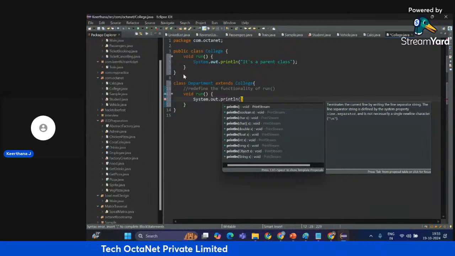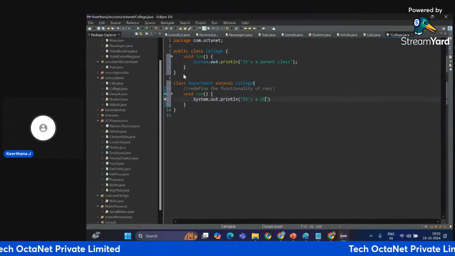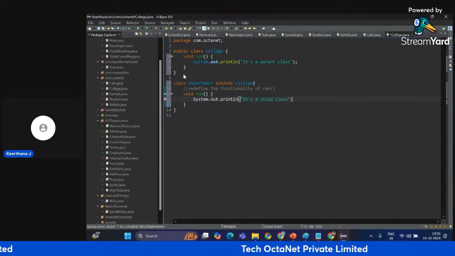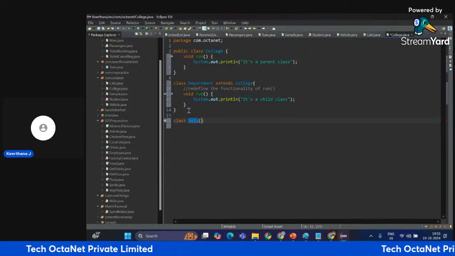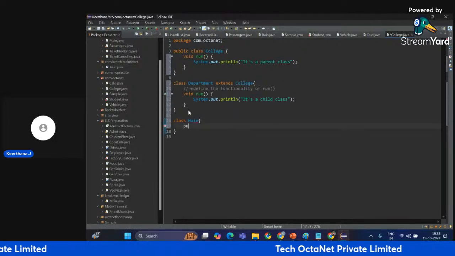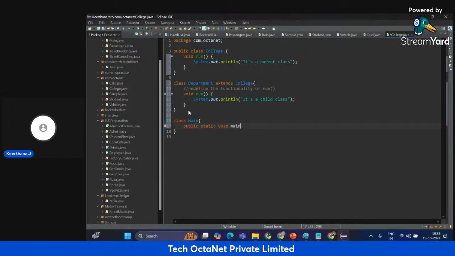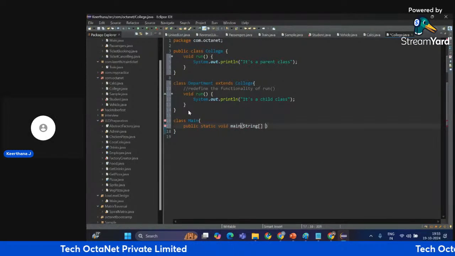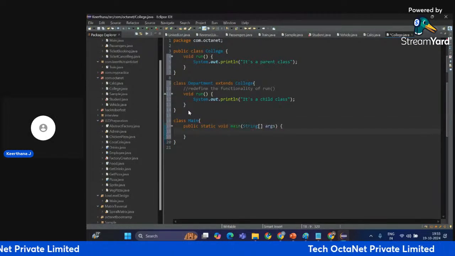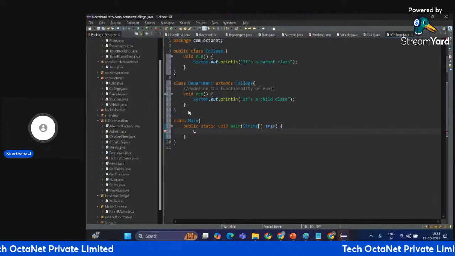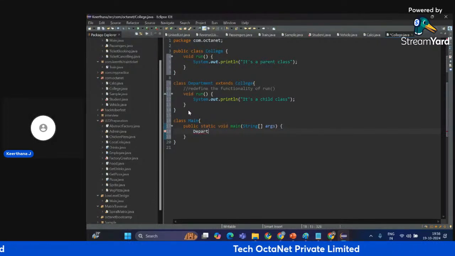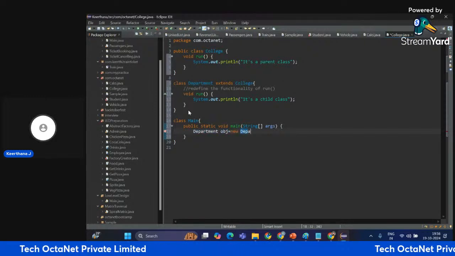Println, it's a child class. And guys, here I'm not going to use a static method. I'll be creating an object in the main class, public static void main. Okay, I'm going to create an object for my college. No, I'll be creating an object for my derived class. Department object is equal to new Department.